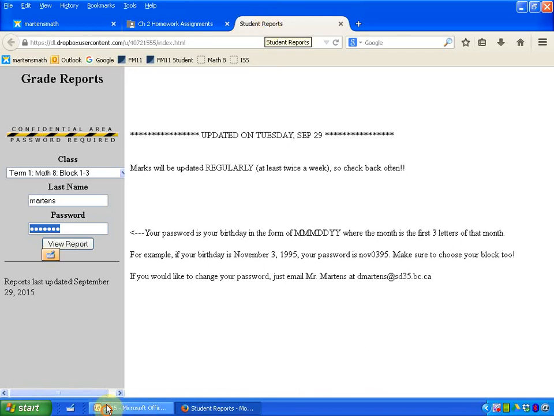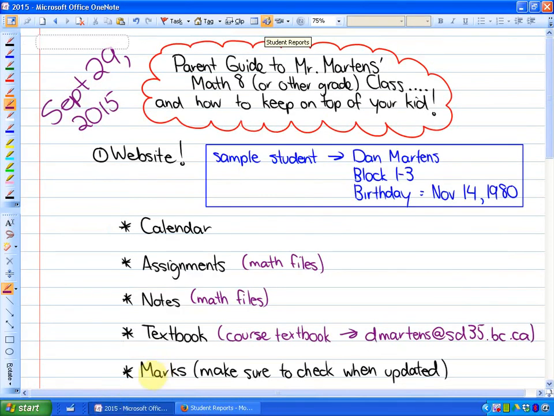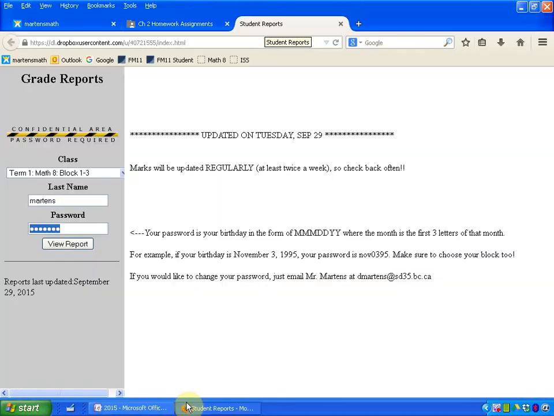The important thing here is a couple things. First of all, make sure that you check when it was updated, because I update marks usually at least once every 2 days, but you want to know kind of how that rhythm is. So it was updated actually today. So I know these are current marks, so what they're saying to me are true.